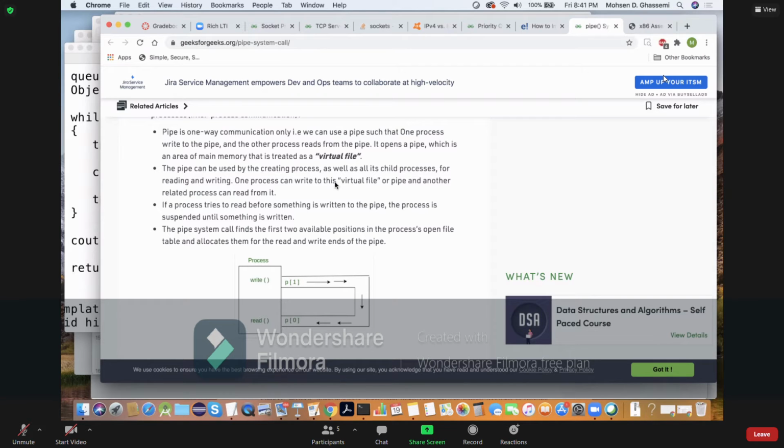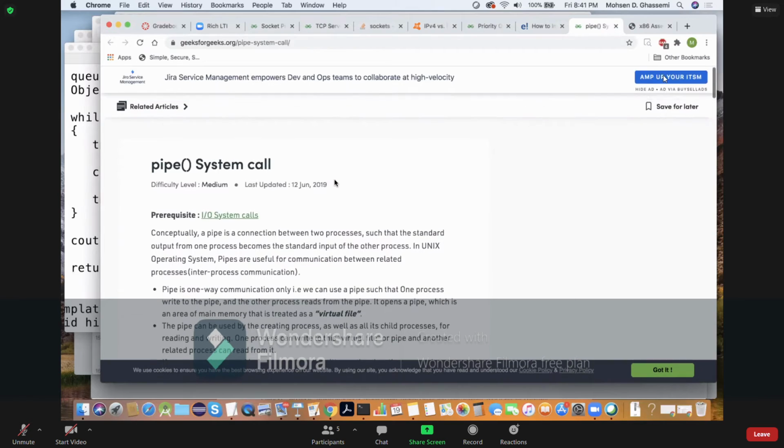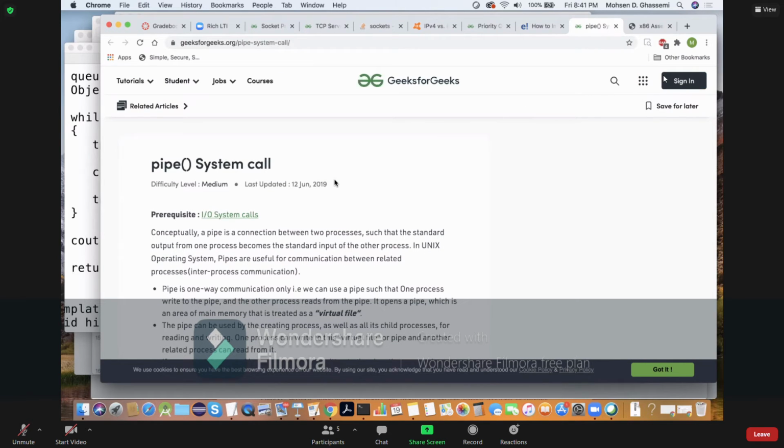So I'm going to talk to you about the pipe system call, and then I'm going to sort of introduce you to the number system. You may already know, or you may not know, but it is important to know how the number system works, because sometime soon I'm going to introduce you to some assembly language code. Not too significant, but enough that you are able to do small problems.